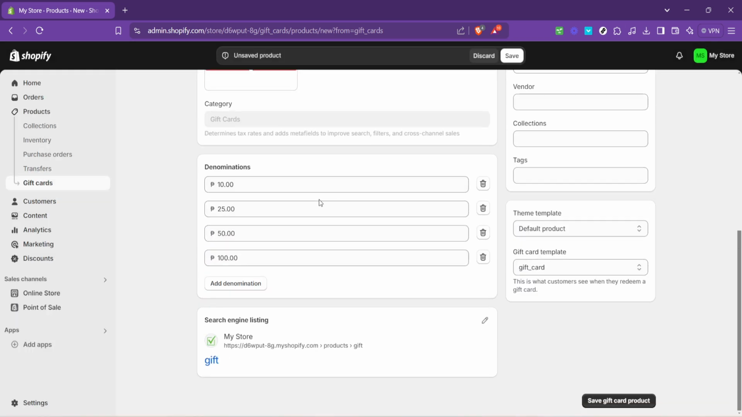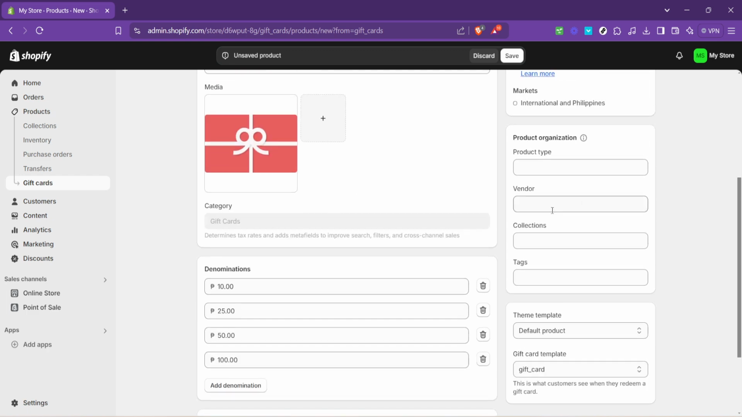Next up, specify the vendor as your store name. This is straightforward but an essential part of the process, ensuring the gift card is identified with your brand. Following this, under product type, you'll categorize this item properly within your store's inventory. It helps keep things organized and makes managing your store easier in the long run.